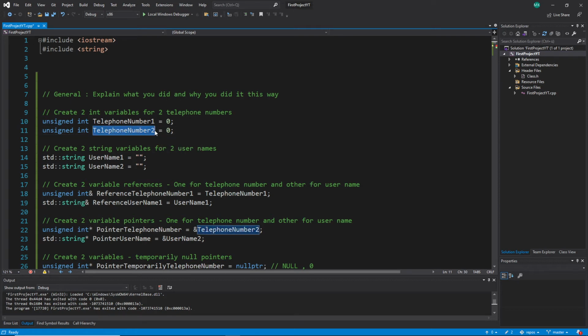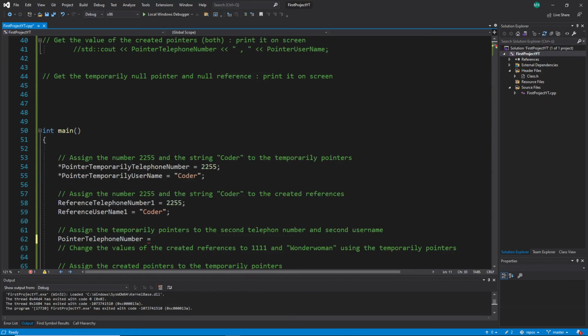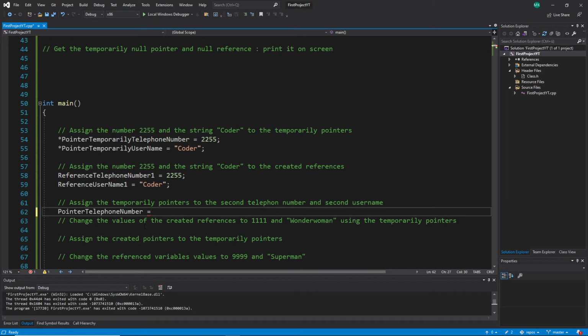Okay, I copy this name here. And here, how do I assign a telephone number to a pointer? This assignment is important, and an assignment to a pointer is always done carefully. This is just a normal assignment, which means we need an address, the address-of operator, this one, and then you put this one in. This is just the normal assignment to a pointer.